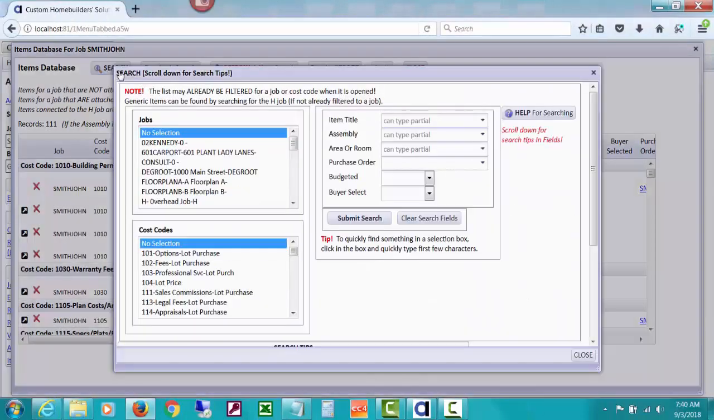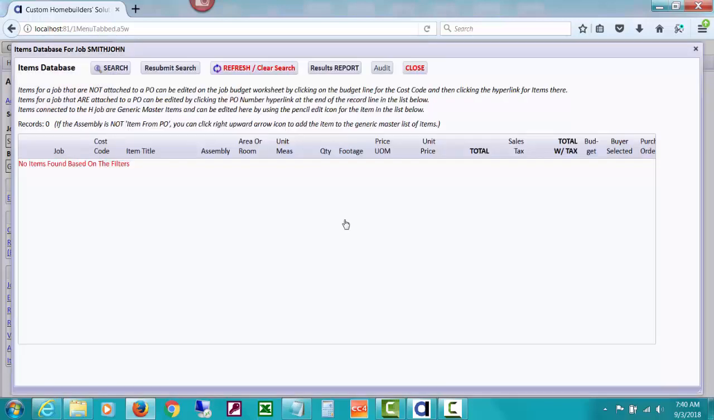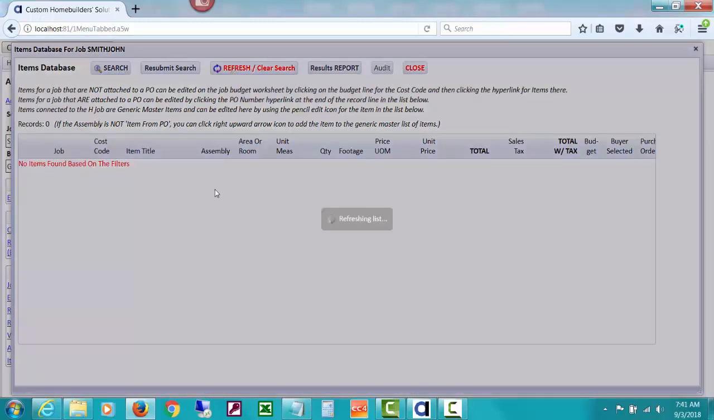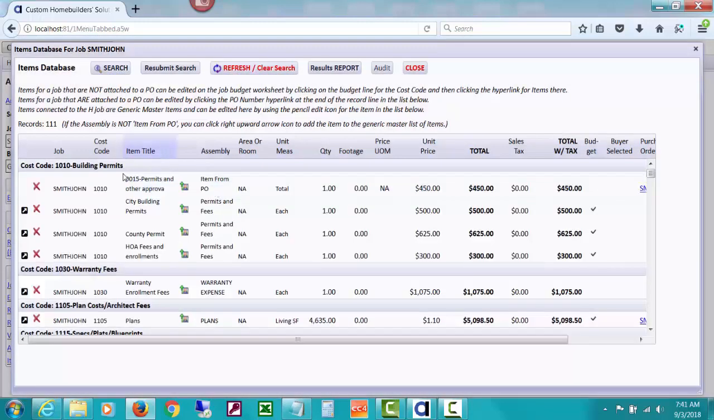So if you do a search, it says here this list may already be filtered for a job or cost code when it's opened. So if I searched for another job, like the H job, and did a search, it's going to tell me it can't find it. That's because this was originally open for just jobs for the Smith John job. If I refresh and clear the search, you'll see we bring back all the Smith John records only. So it depends on where it's open from.